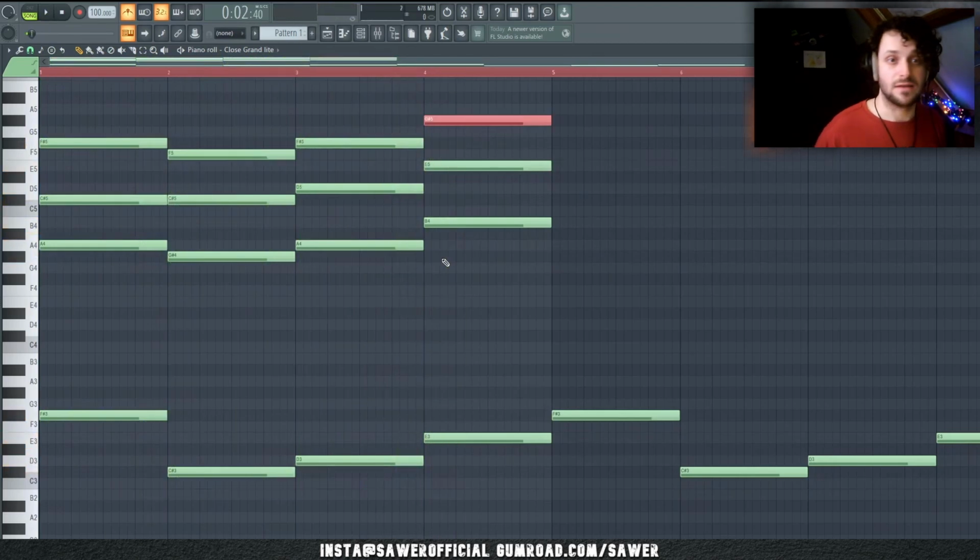And you can play around with this endlessly, just selecting different notes and control arrow key up or down.